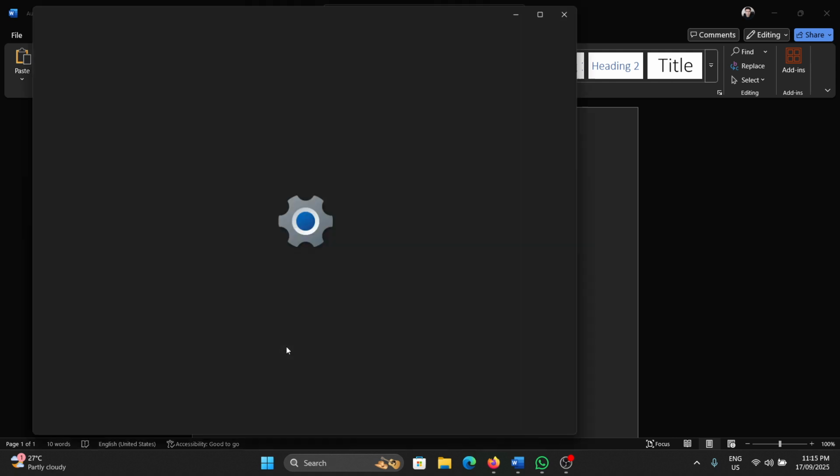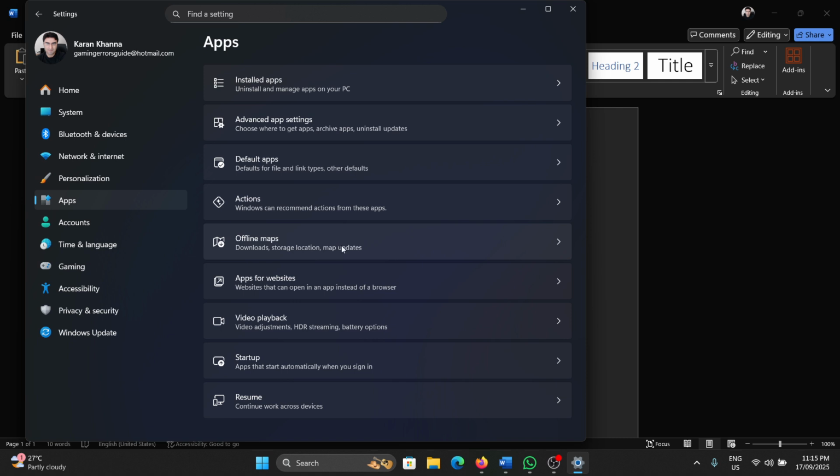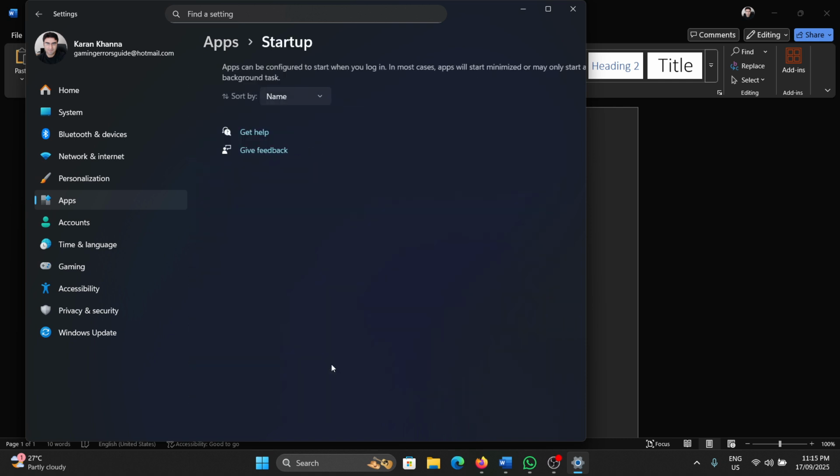Right click on the start button and select settings from the menu. Now go to the apps tab on the list on the left hand side. In the right pane, select startup.